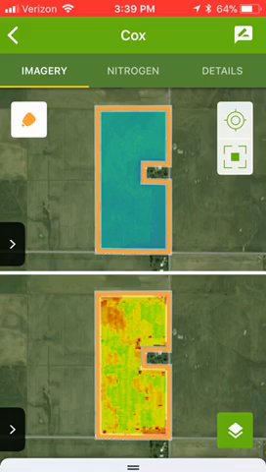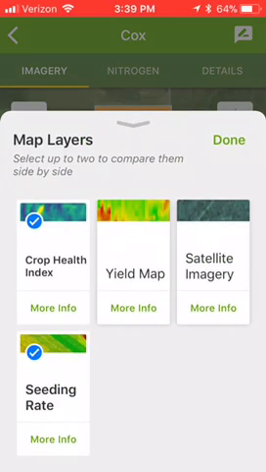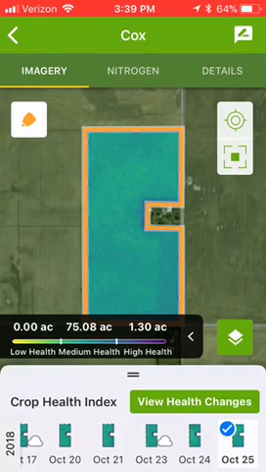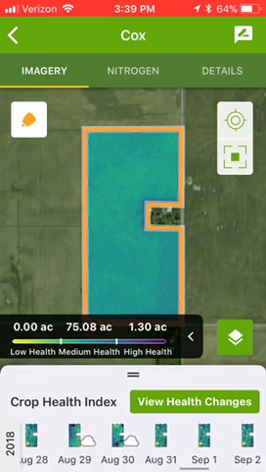For this demonstration, I'm going to stay in the imagery. You'll notice right now, I have two images showing up. I'm going to click here in my bottom right hand box, and you'll see that I've now got map layers in here that give me crop health index, yield map, satellite imagery, or seeding rate. I'm just going to click on crop health index for right now, and you'll see, just like previously with the app, that all the images show up at the bottom that I can scroll across.